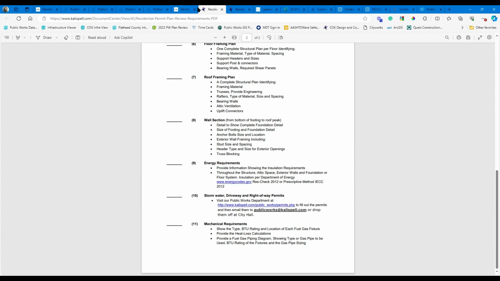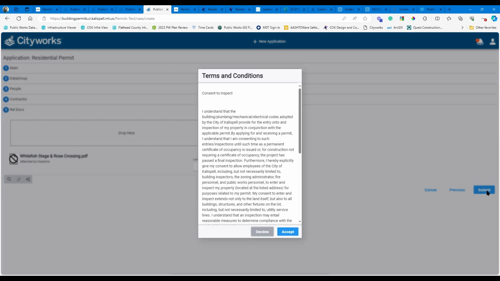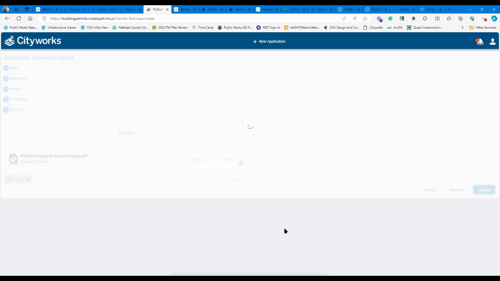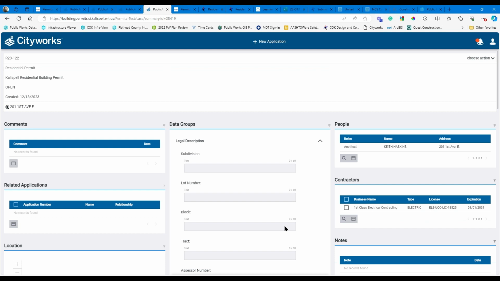So all those documents, going back to our permit here, we'll drag from our computer and drop in there. So I'm going to just grab some examples here to drop in, and you're going to add all of those in and then hit submit. And there is a consent that you need to read through and accept in order to do that. Now, once you do this step, this is the last thing that you need to do in order to submit to the City of Kalispell.